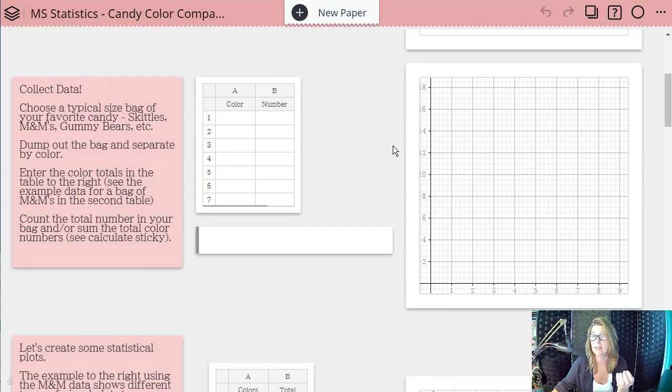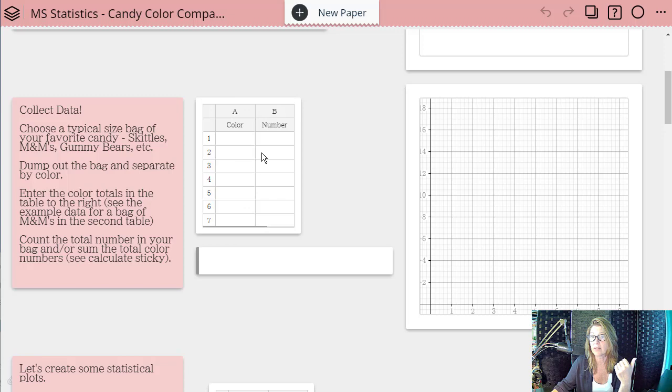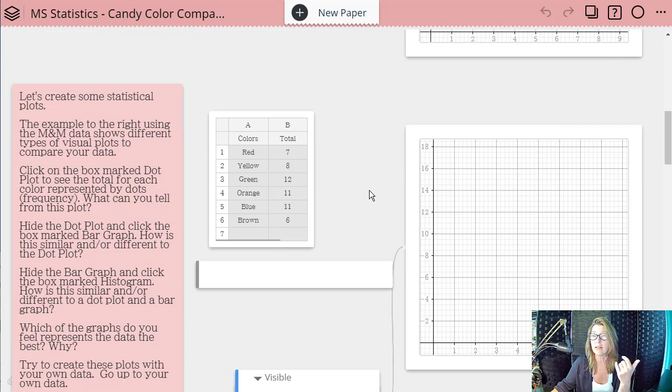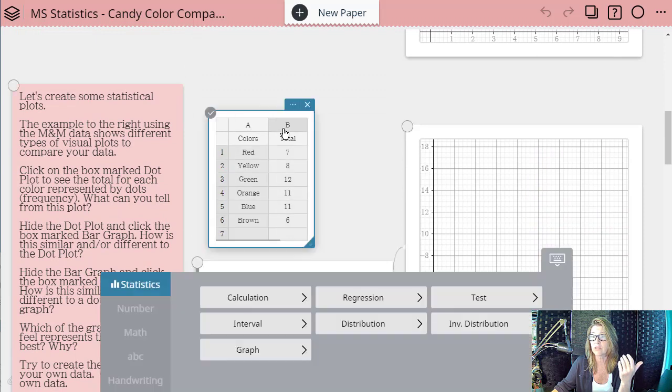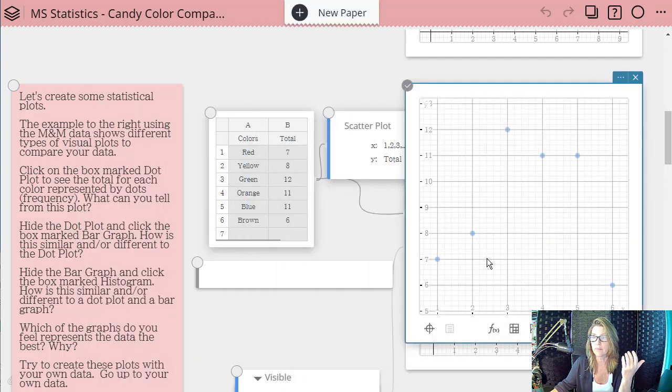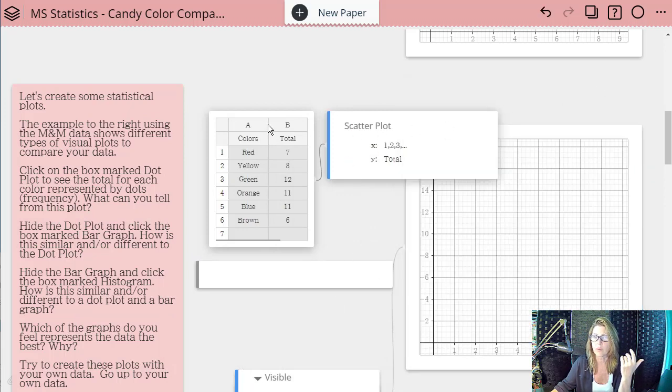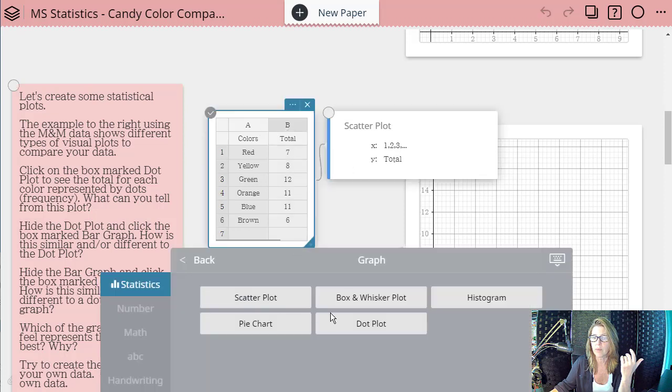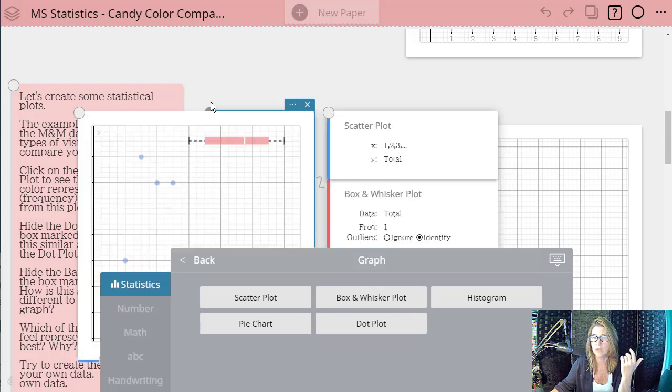And now we're going to collect some information about that candy, and they're going to count and collect data and do some statistical plots. And I have seeded things. And so notice this is a statistical plot. I selected the columns, and now I have all these statistical options for me. So I could do a scatter plot, and I could see if that's the best representation for this data, or maybe, well, it doesn't make any sense, does it? So I really want to do just B here. There we go. And I might want to do a box and whisker plot or a histogram.